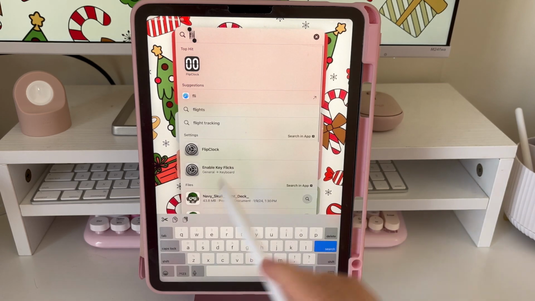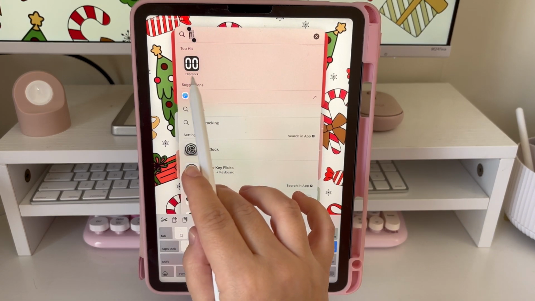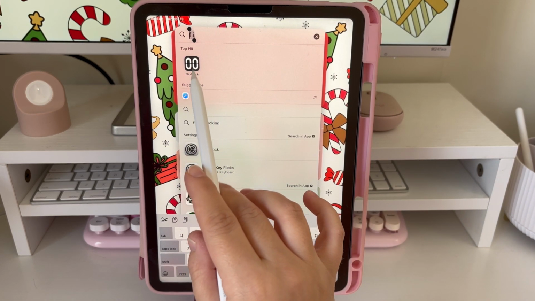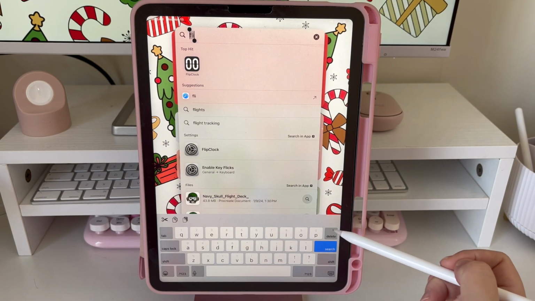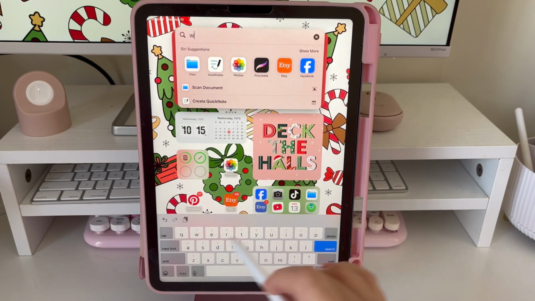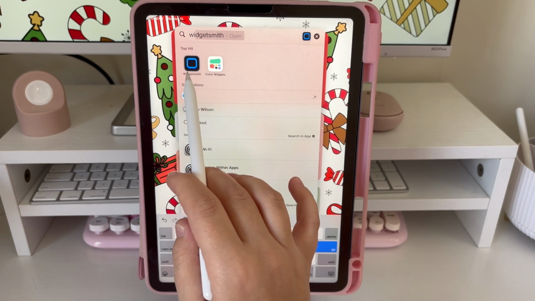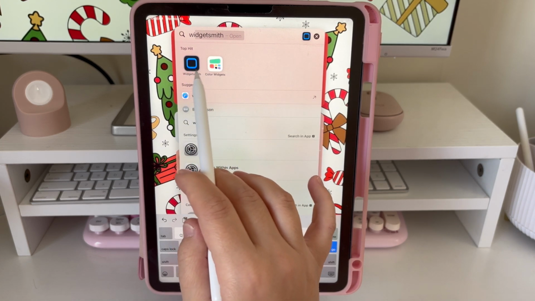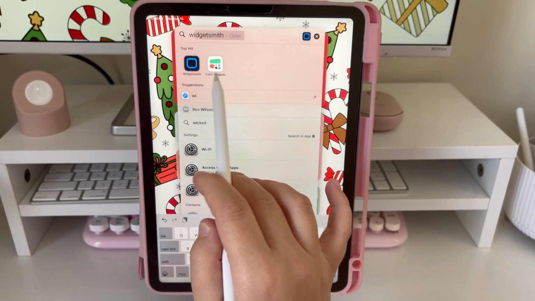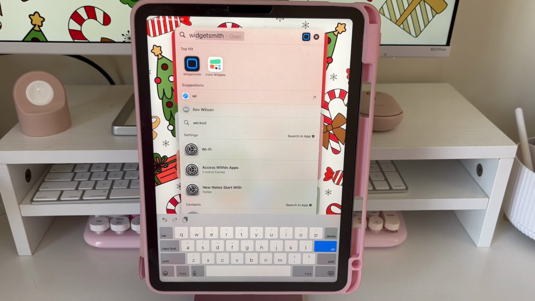Now, if you're going to search for those, Flip Clock looks just like this. When you search for it in the App Store, it's called Flip Clock, and it's going to have those 2 zeros there. We also want Widgetsmith. Widgetsmith looks like this black one here with this blue square inside of it, and then Color Widgets looks like this. Those are the 3 apps that you need.